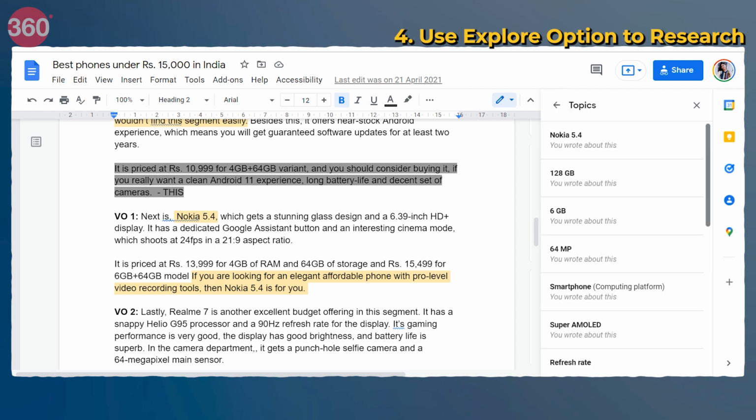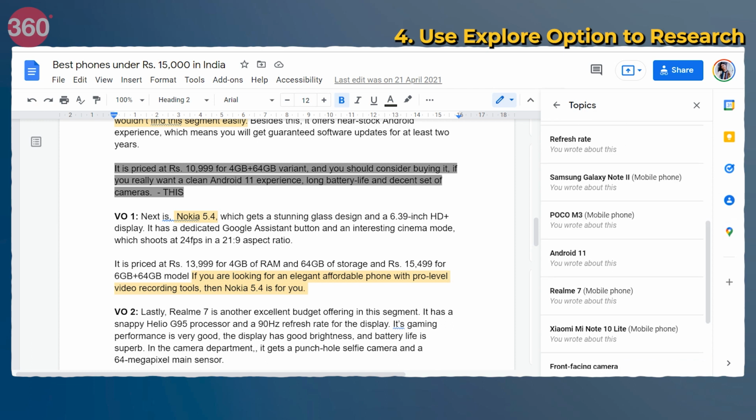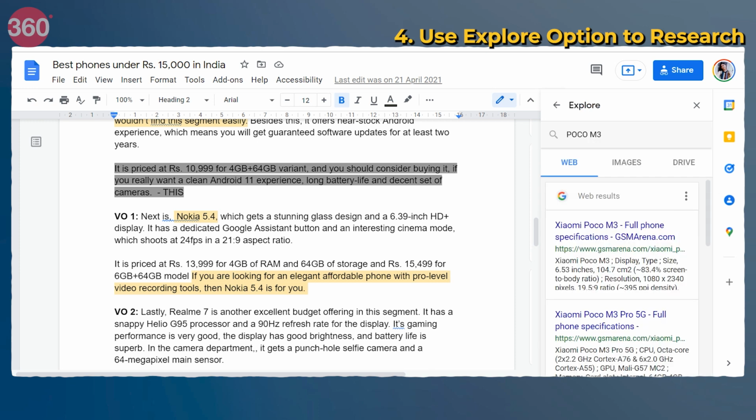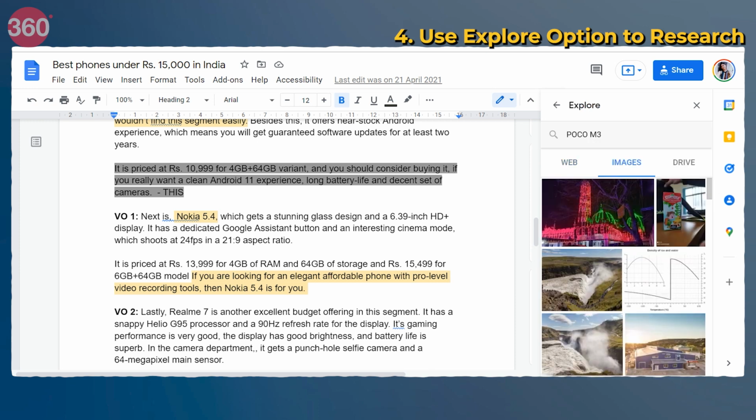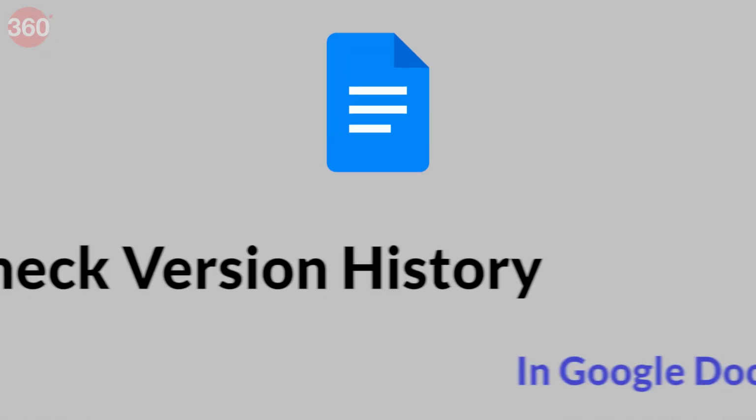You can search the topics that you have talked about in your Google Doc, and this feature even works for your Google Drive files. You can quickly research other documents and websites. You can also find pictures to match your document topic and even choose to insert in your doc.